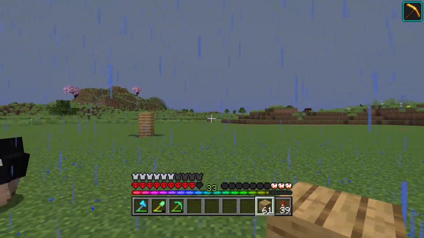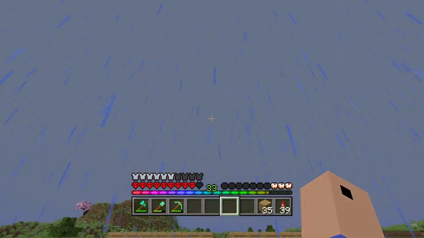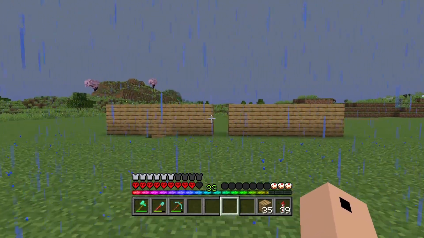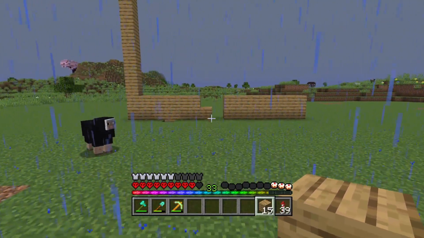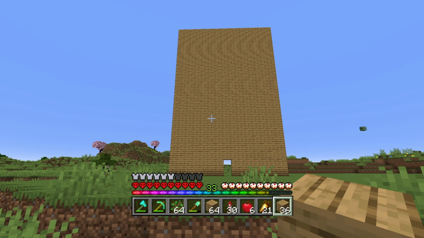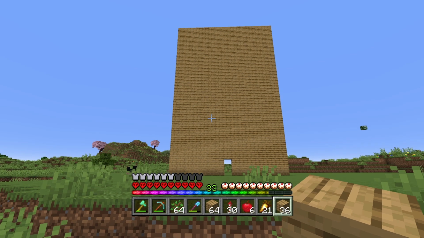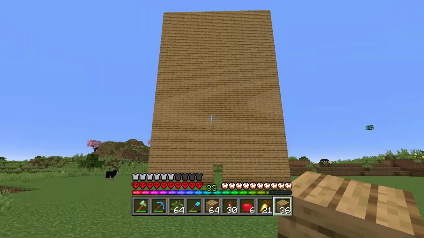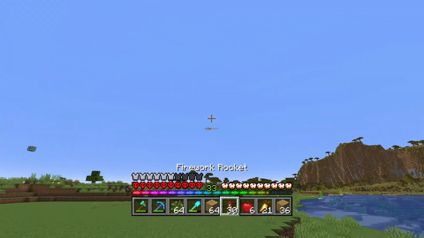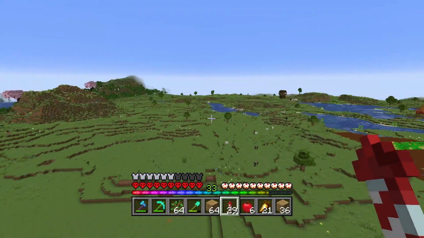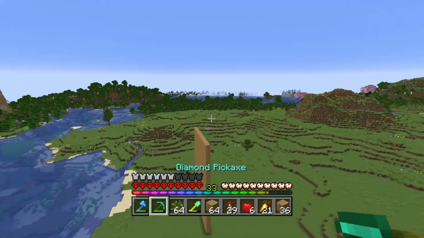So, how big do I want it to be? A good size? I think that's about a good size. That seems like a good size too. Okay, looking at it now, I think it's a little bit too large. Tad bit too large. So I think shrink it a little bit.